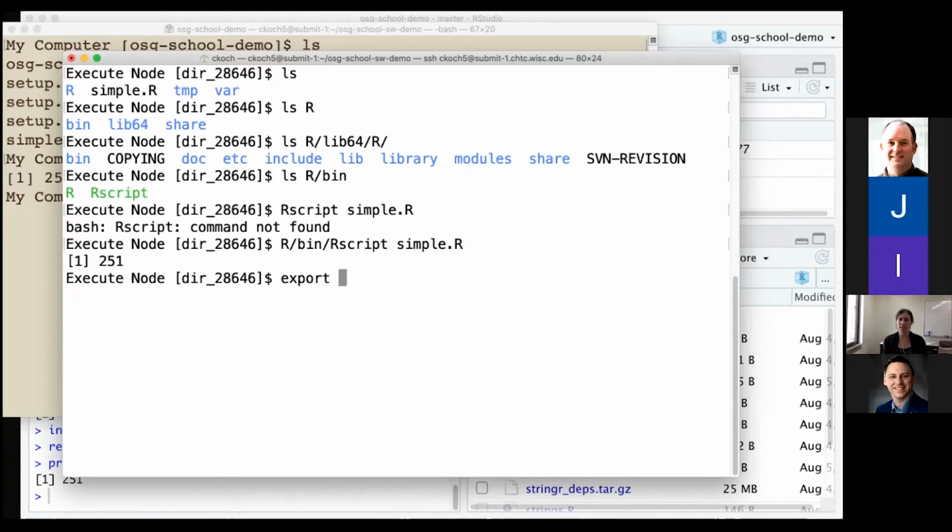Or I can take an environment path variable, which is PATH in all caps, and add the path to my R bin folder. I'm being a little sneaky here. I'm shortcutting the first chunk of the path using the PWD variable.